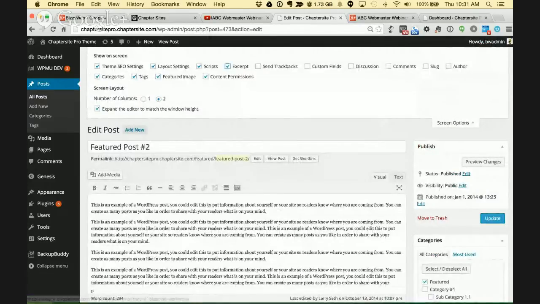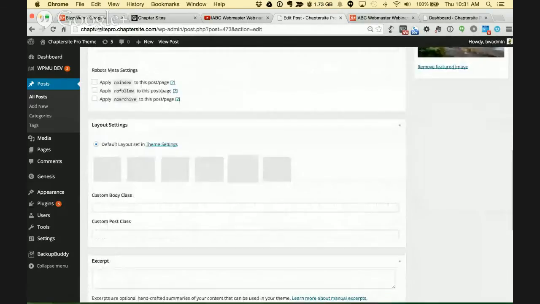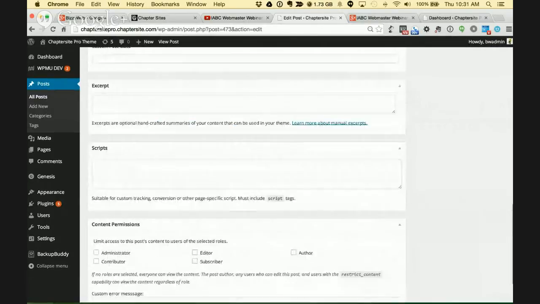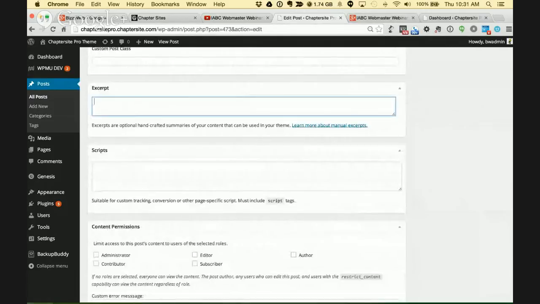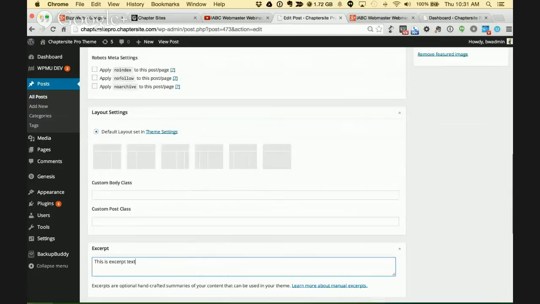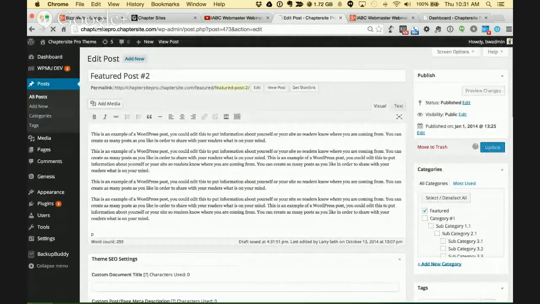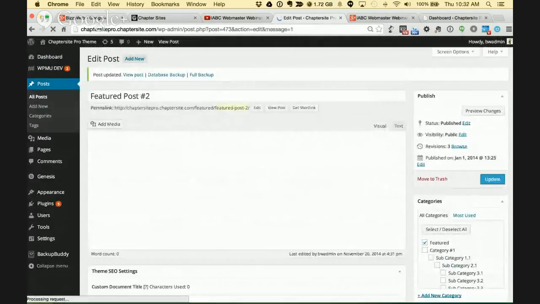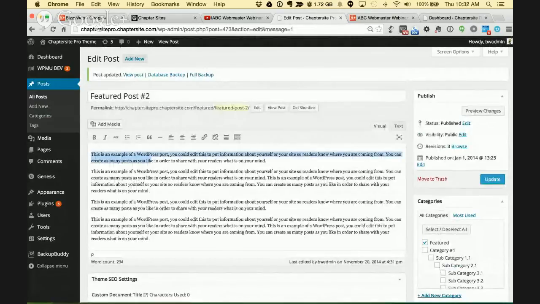And so I shall do that. So inside of excerpt, you can type in content. So this is excerpt text. And by default, it'll pull that excerpt text first over, or if you don't type in excerpt text, it just grabs the first little bit of content from your page.